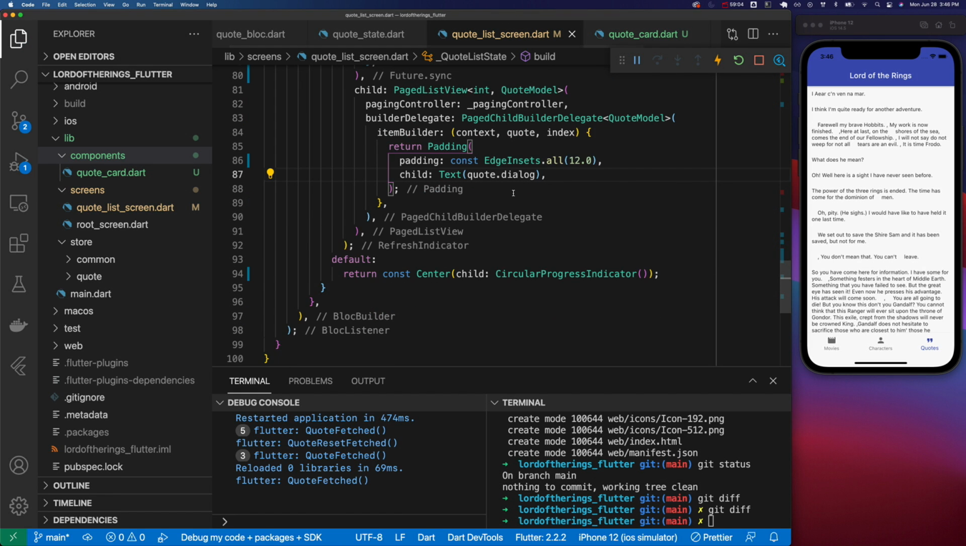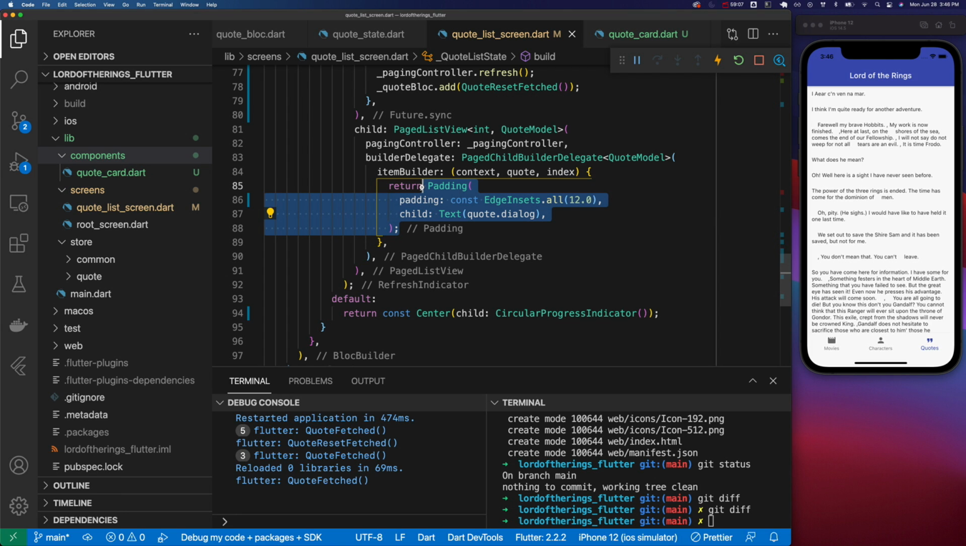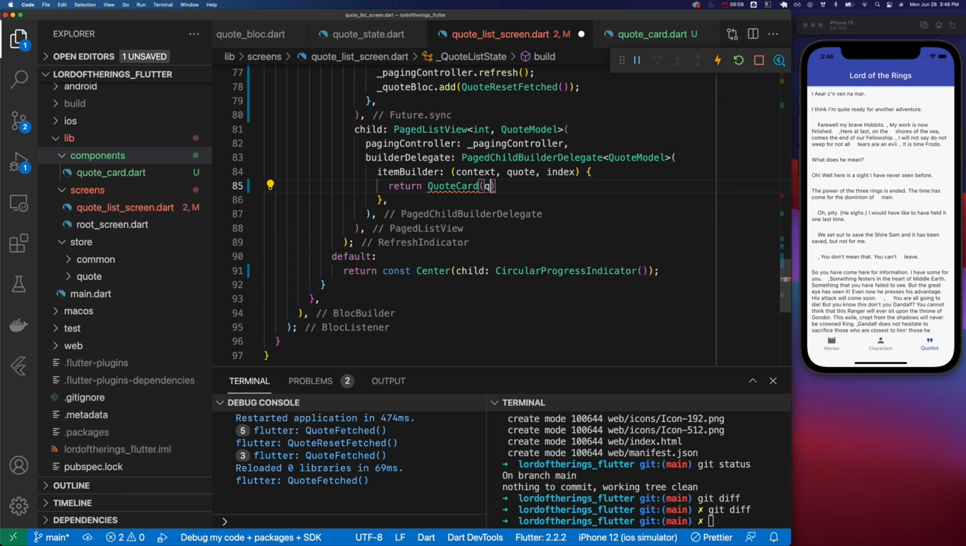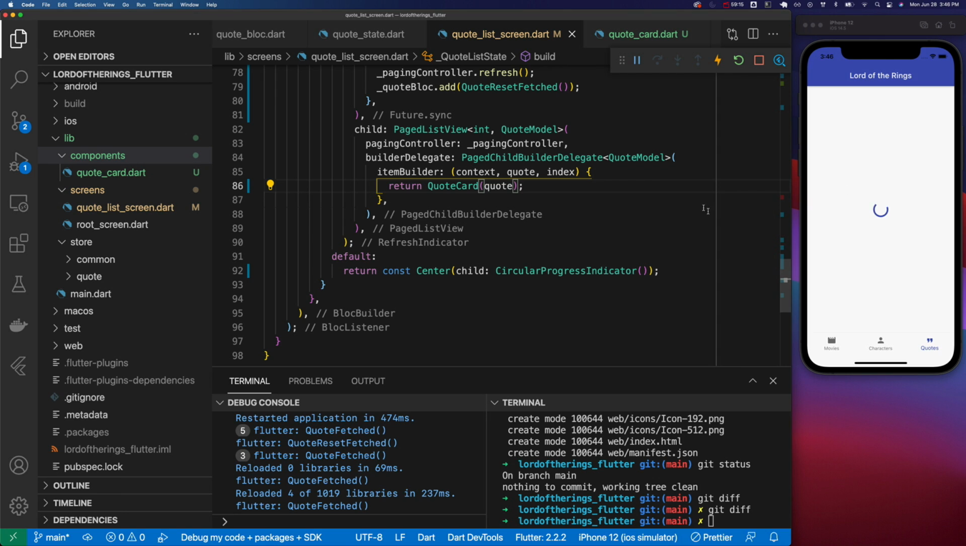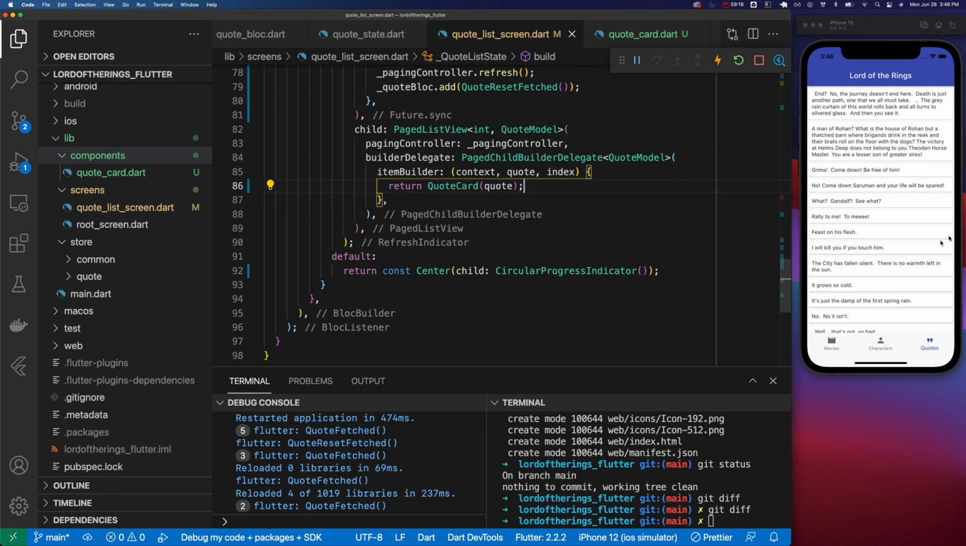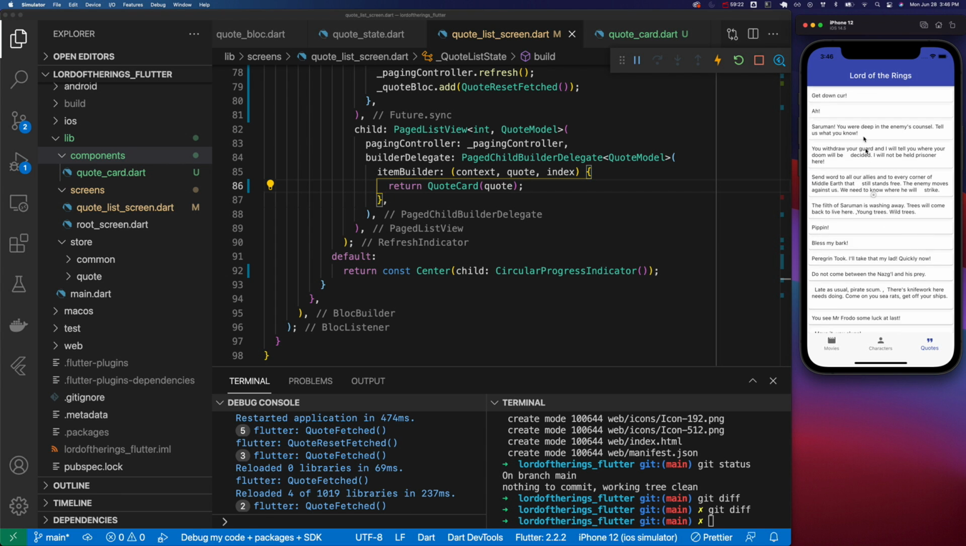Then back over here, instead of just writing our text in all this padding, let's just return a QuoteCard with quote. It's complaining because we have to import this. And sometimes with state stuff, oh, okay, no, it did work. Sometimes you have to do a little green arrow reload. So we're pretty good here.